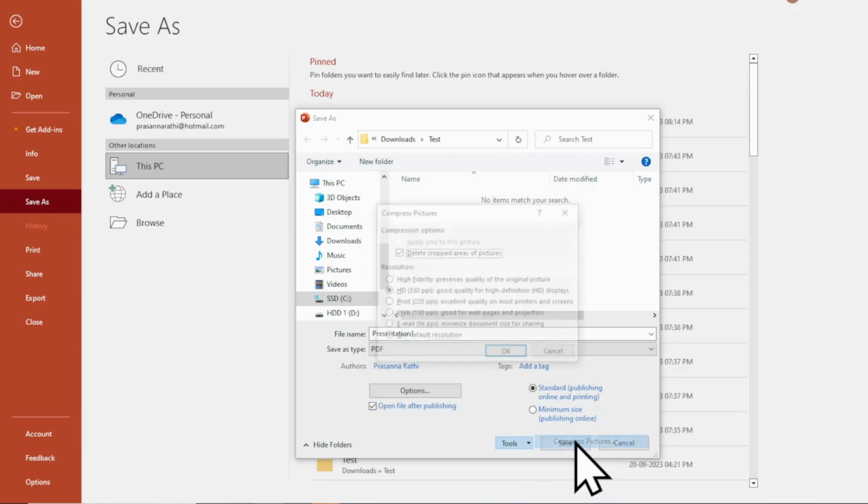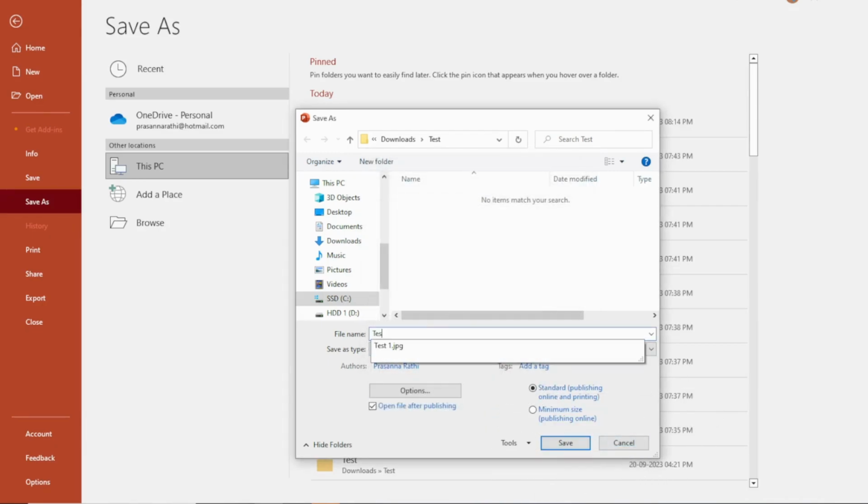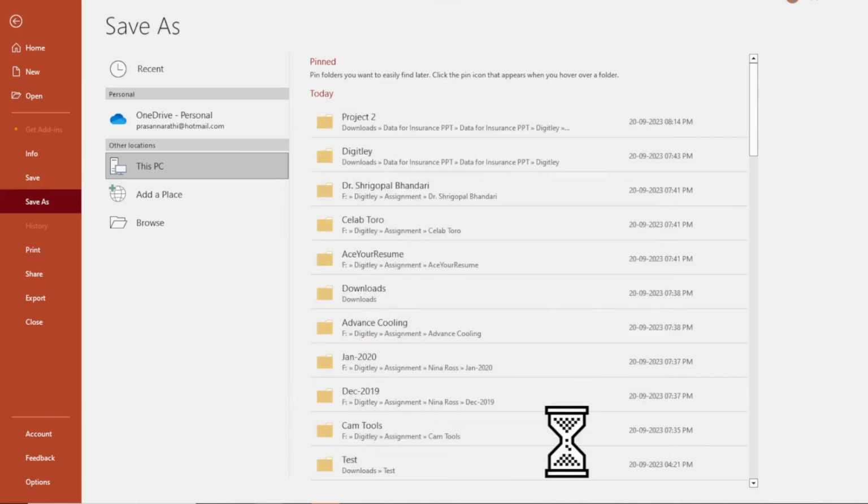Click on Tools and let it be HD resolution. Give the file a name and hit Save. Let's check the file.